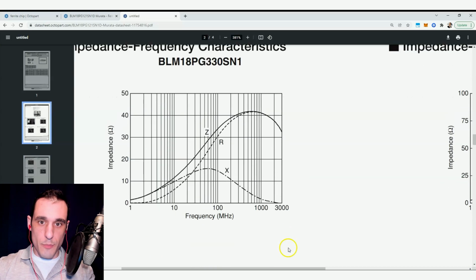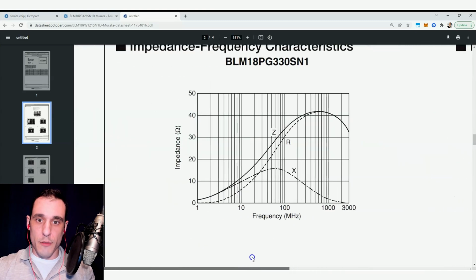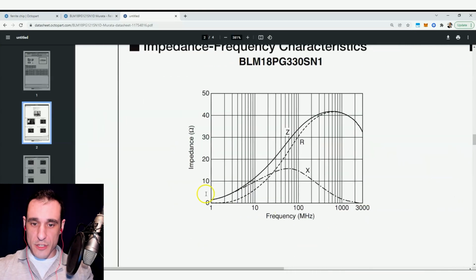This is just for one part number. Over here, there's a very similar graph for a different part number. So we'll just look at this one for the moment. In this graph, what they're actually showing is the total impedance spectrum. So that's Z. And then you have the reactance, X. But then they're also showing R. So what is R showing you here?